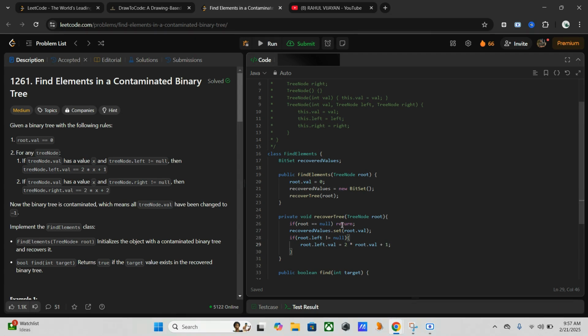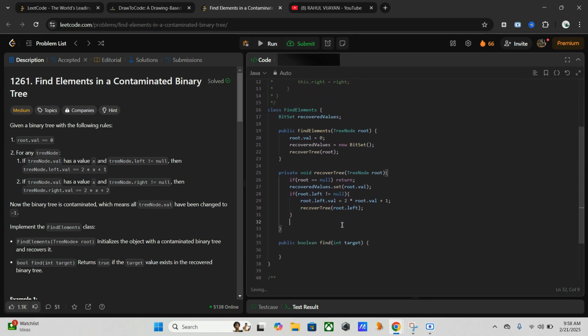Now once we have given this, we have to recursively recover the left subtree. So recoverTree(root.left). So once this is done, we have to go for the right side. Same process only.